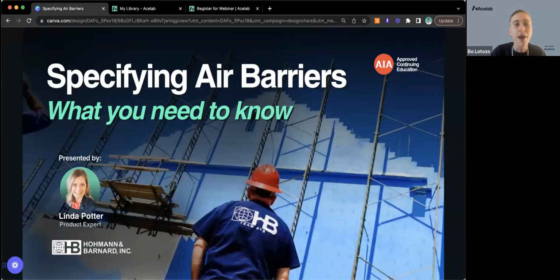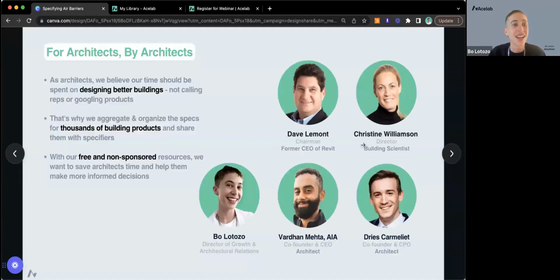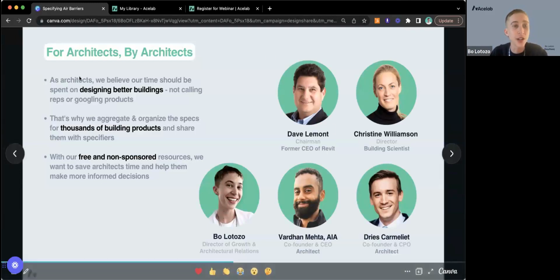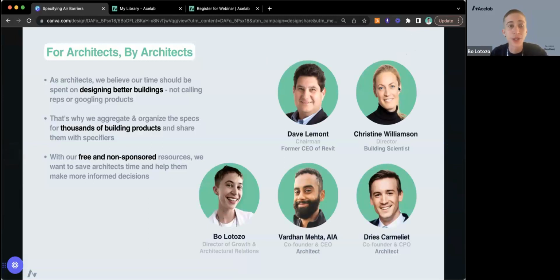I'm with Acelab. Acelab was started by a team of architects. So I'm a former architectural designer myself. Here's a quick snapshot of some other folks on our team. And Acelab was really started with the goal of creating tools for workflow issues that we were experiencing ourselves in practice. So our founders, Fredon and Dries, started the company a few years ago with the goal to create a single platform where you can research and specify building products all in one place.